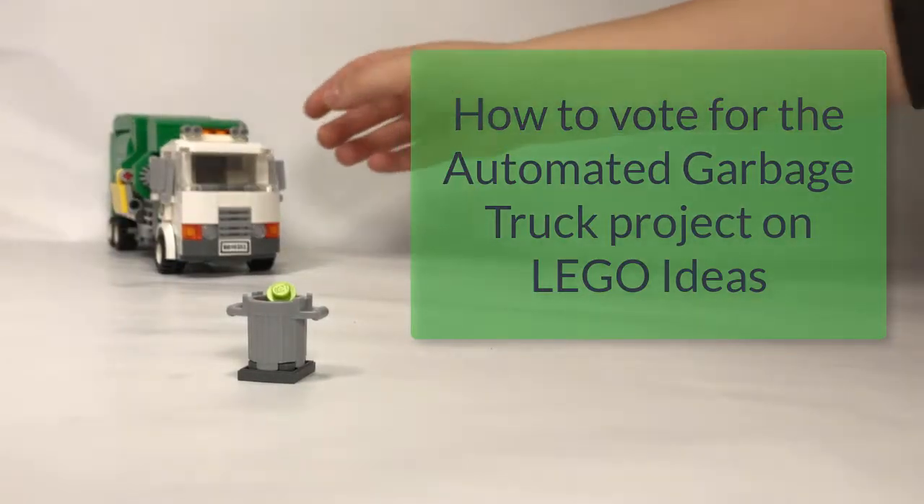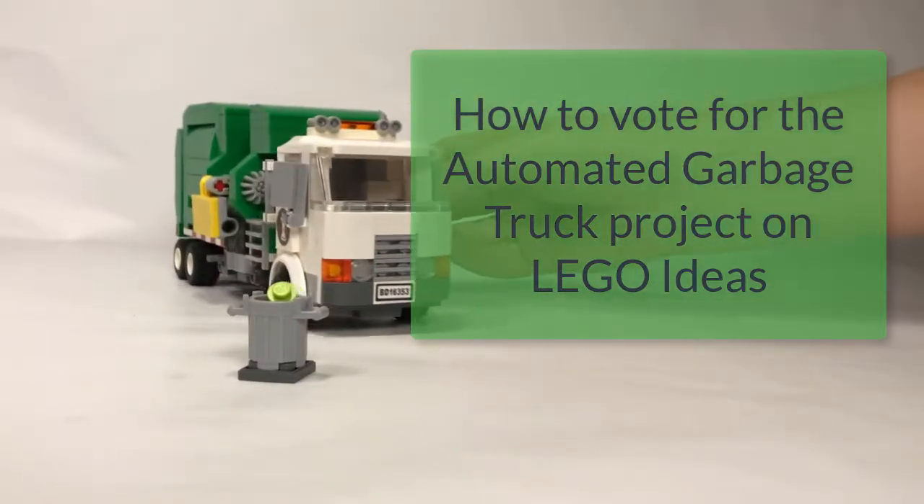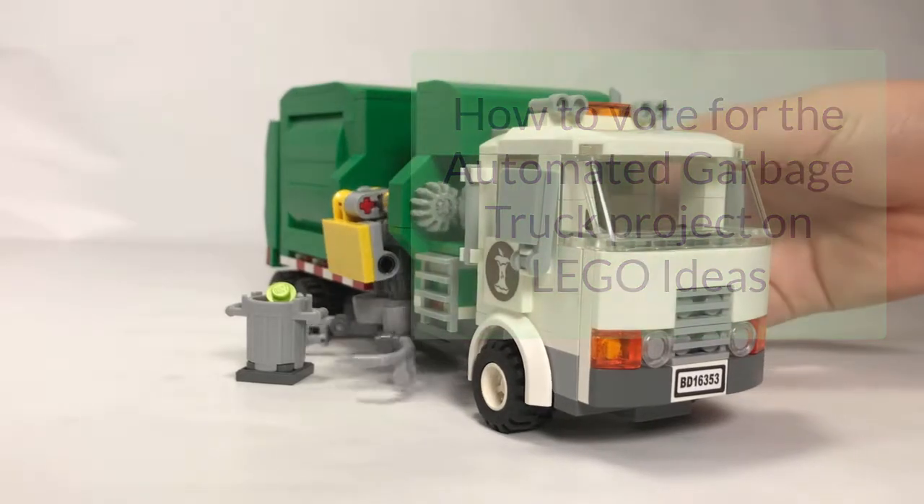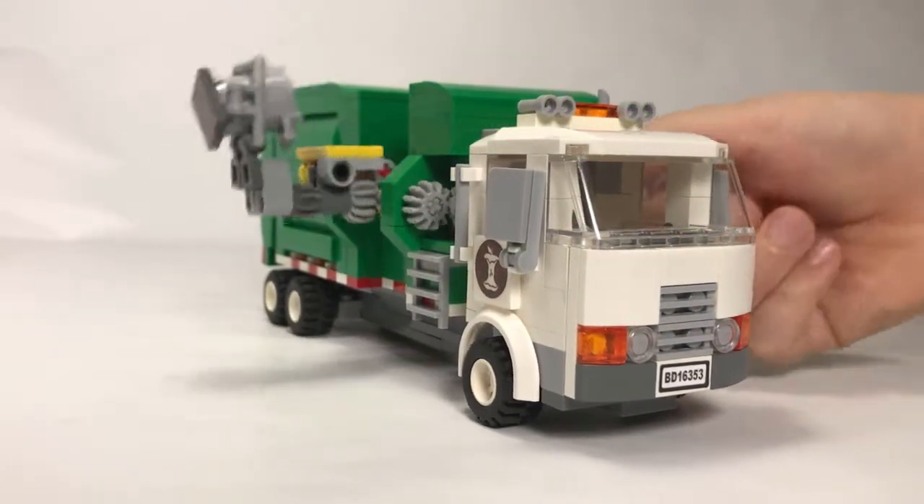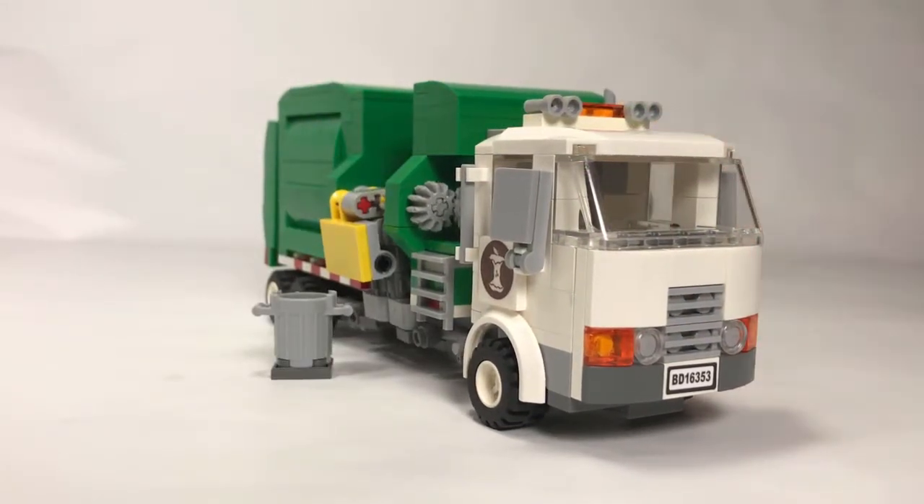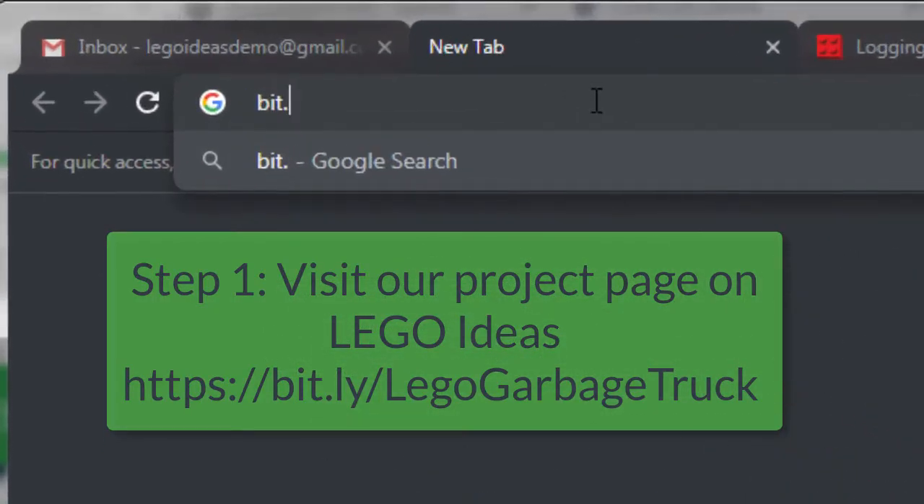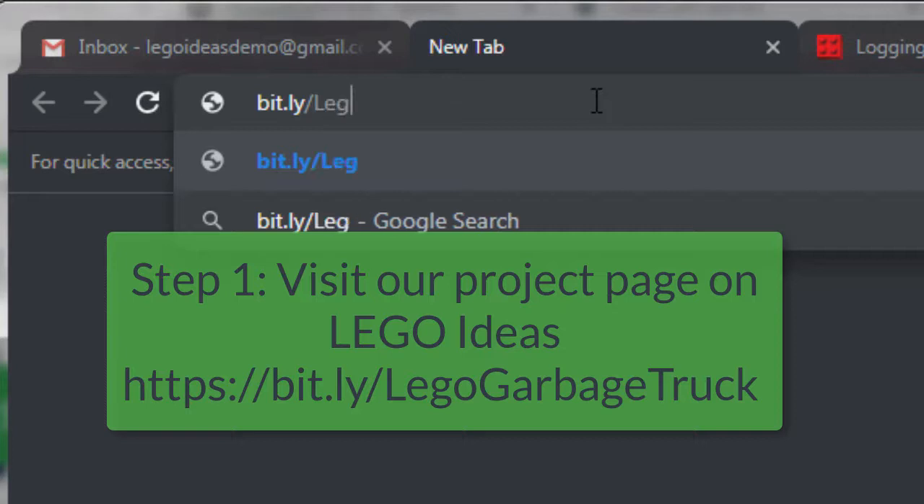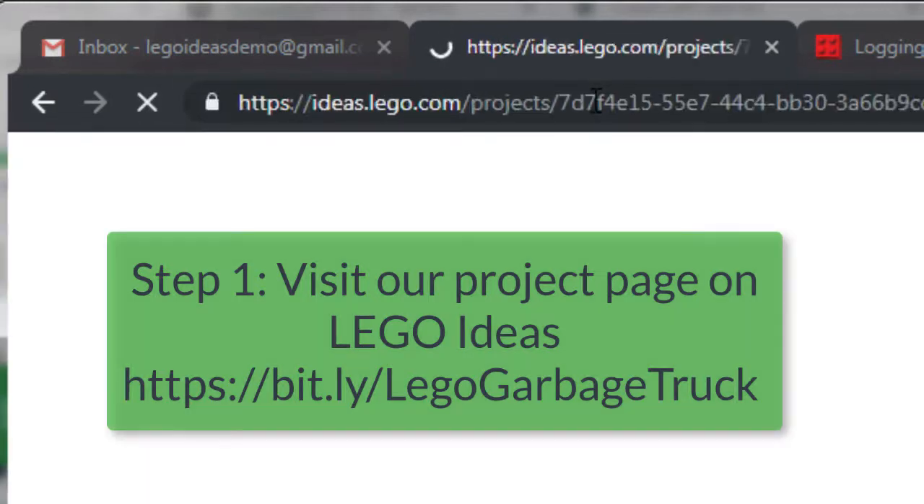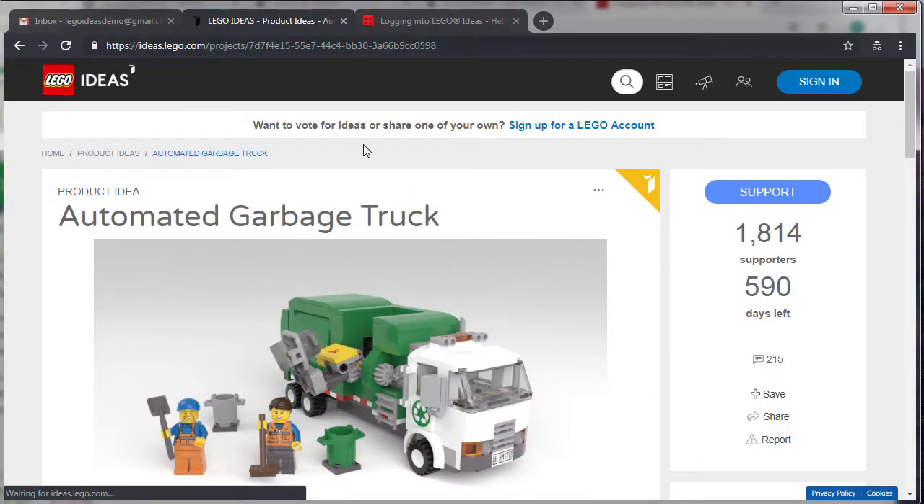This video is going to explain how to register and vote for our automated garbage truck LEGO Ideas project. The first step is to visit our project page on LEGO Ideas by following the bit.ly link that we provided here. Or you can go to the LEGO Ideas site and search for our automated garbage truck project.